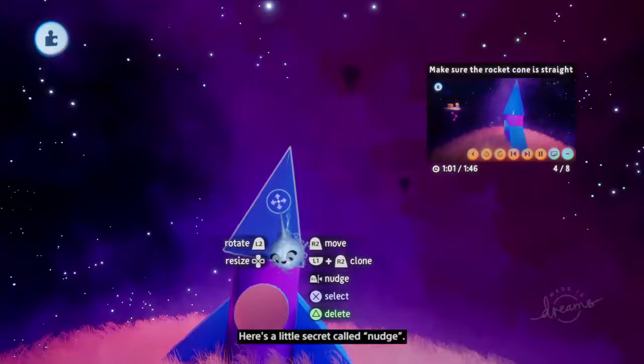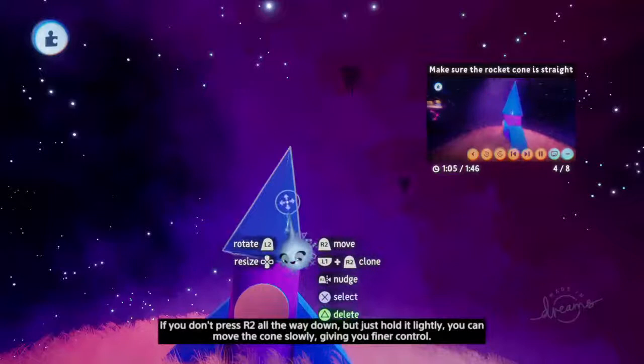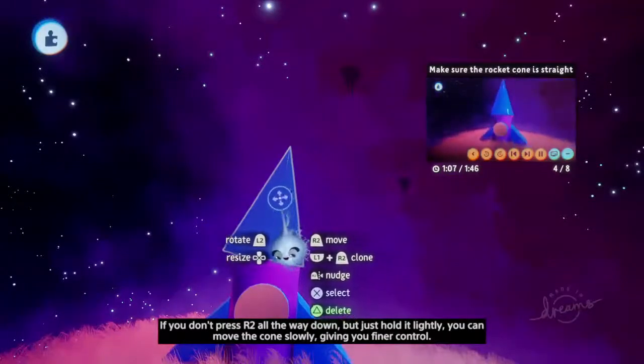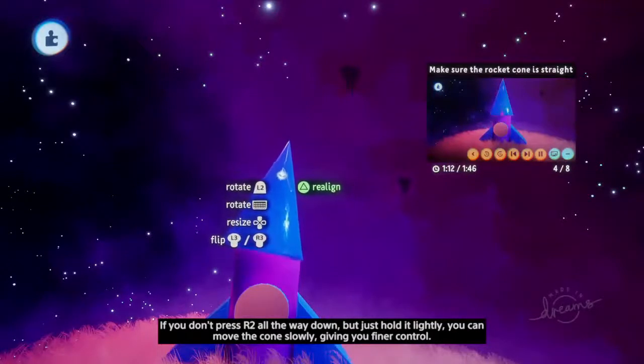Here's a little secret called nudge. If you don't press R2 all the way down, but just hold it lightly, you can move the cone slowly, giving you finer control.